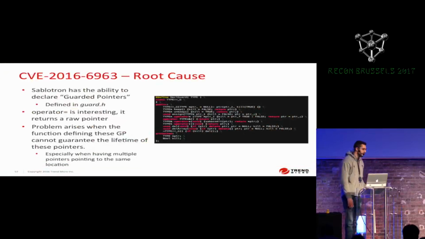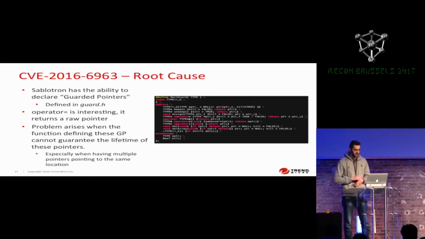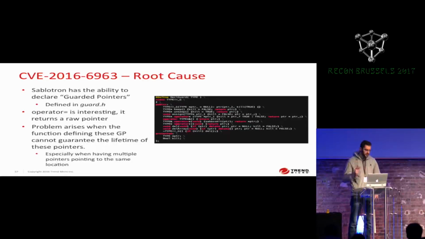So inside Sublotron, they implement something called guarded pointers, and basically these are pointers that deallocate themselves automatically on exit, or when something out of band happens, like an error is triggered, anything like that. What's interesting about the implementation is the assignment operator, which returns a raw pointer. So you cannot actually track these, or there's no counter for these, or reference counting as we call it.